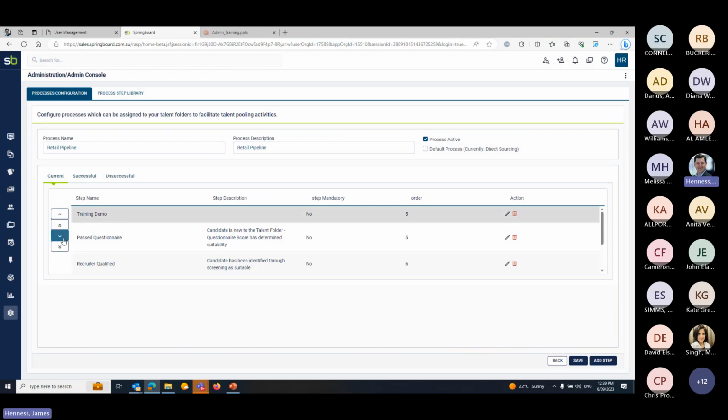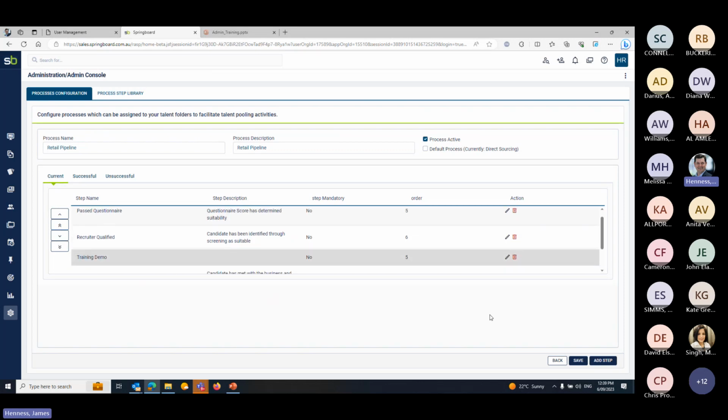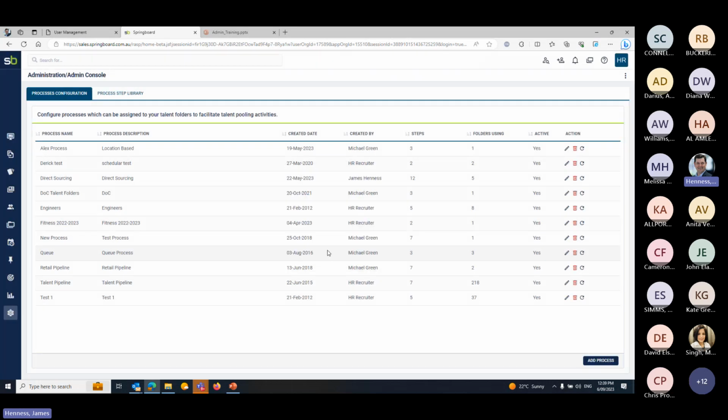And then what I can do is I can actually move that to the right step in the process. So I'm going to continue to move the training down towards the bottom. Okay, so it's down the bottom now, and I hit save. And essentially what I've now done is I've updated that process. I can also then say any talent folders that have that process attached, please update that as well. So I'm going to hit yes, and everybody now has that updated step in the process.